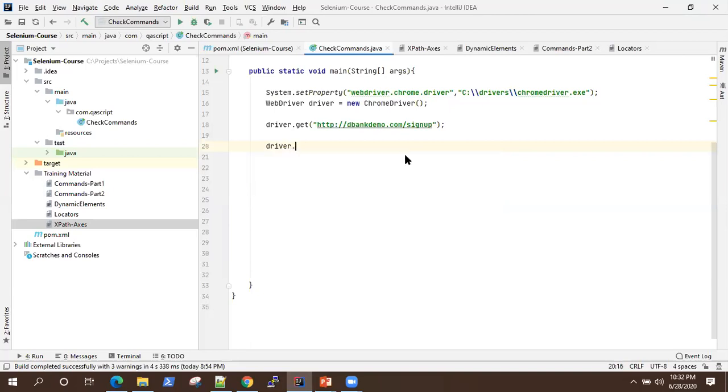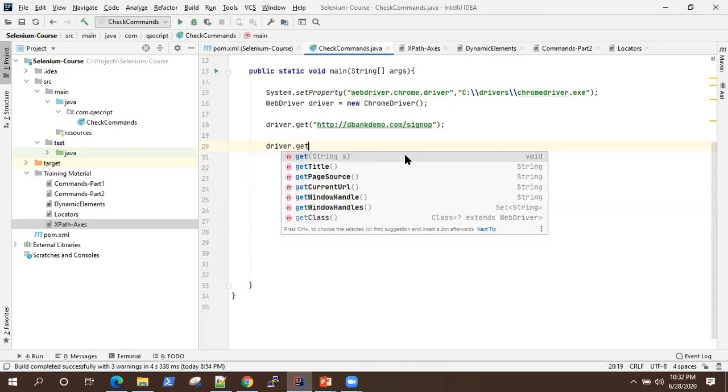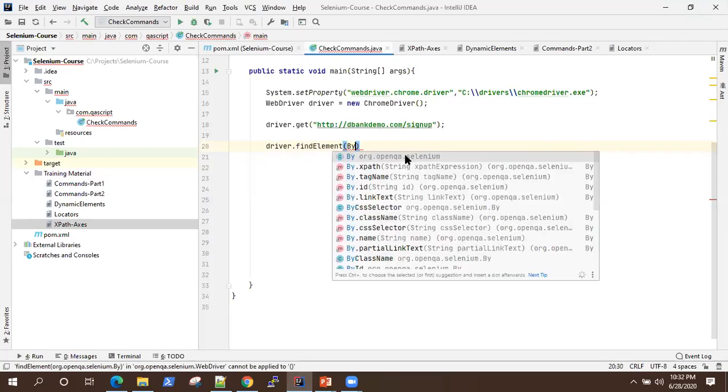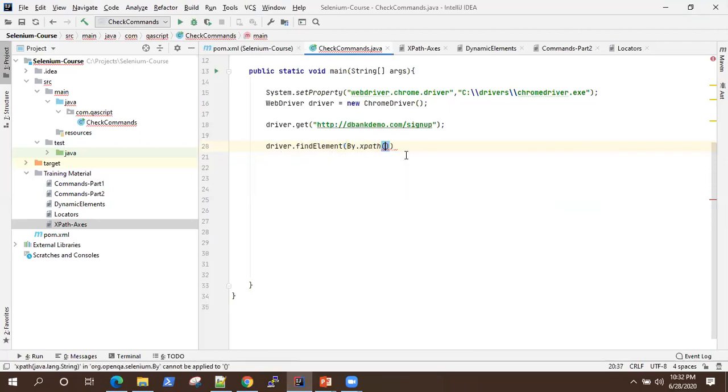So we'll try to get this. driver.findElement and By.xpath, and we'll provide this XPath here. We'll perform the click operation, right? And let's check it out.